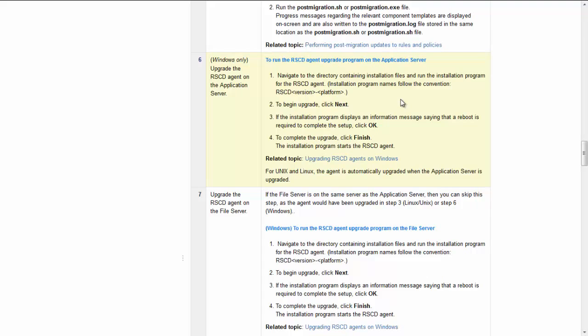Next, we move on to step 6, which covers upgrading the RSCD agent if one exists on your application server. Note that up to and including BSA 8.5, having an RSCD agent on your application server was not a requirement, so if you do not have one installed, this step may be skipped.